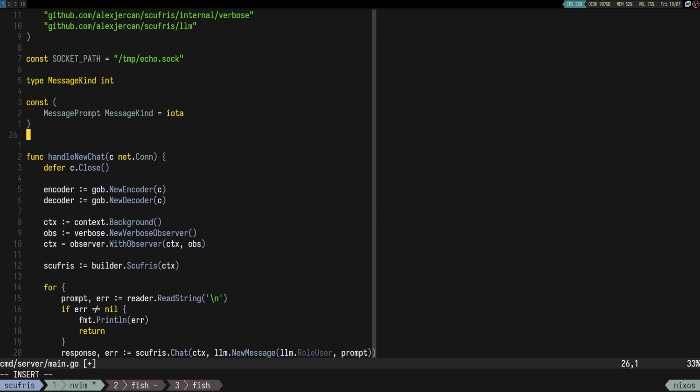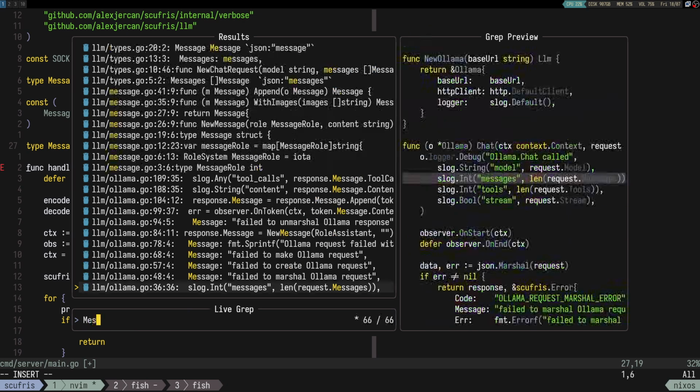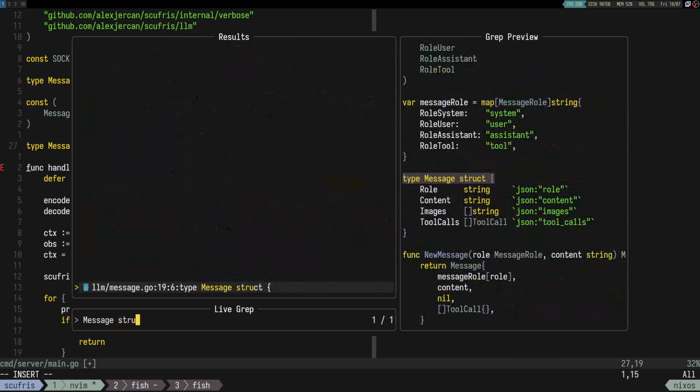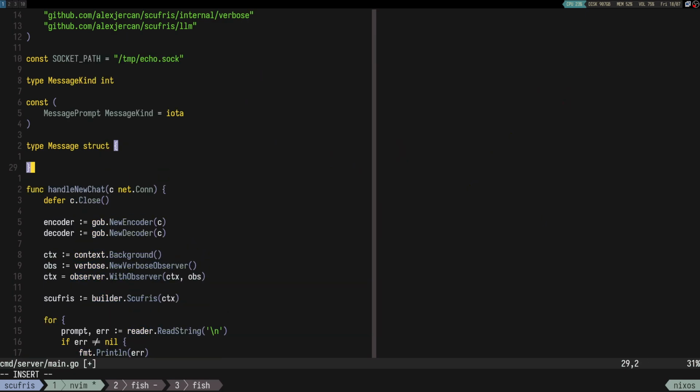And then maybe we want a struct, like type message struct. I'm pretty sure we already have a message struct, right? But this is going to be the LLM message and this is going to be the net message, so it's fine to have the same name. I guess that's something pretty nice about Golang, that you always have to put a prefix to types and things.